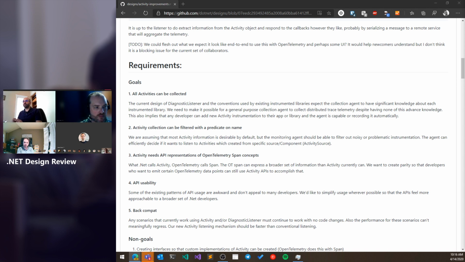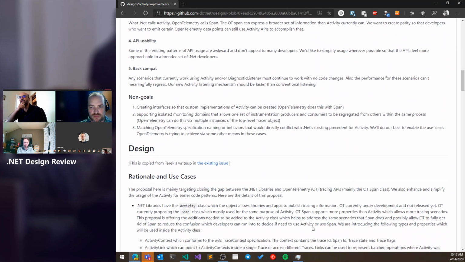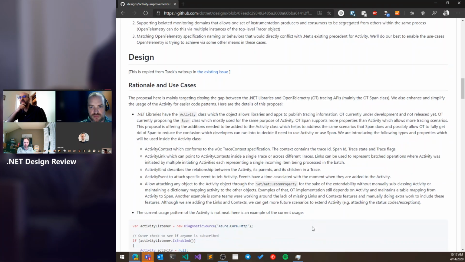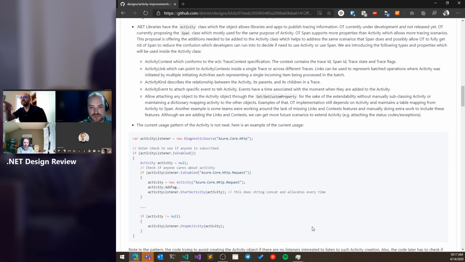Goal number 4 also is important, which is API usability. Today, the way that you can use activities has some pattern, and this pattern actually is a little bit not neat to use, and we are trying to simplify the pattern to be very simple. I think we have some good example for this. If you go down a little bit, we have the code sample. Yeah, go down more. This is the code sample.